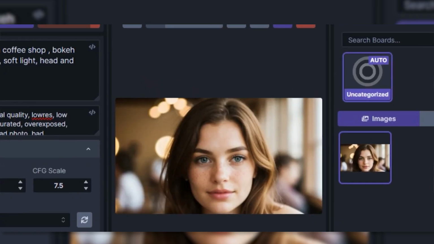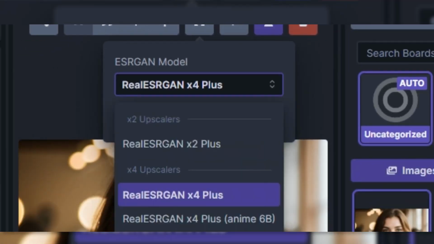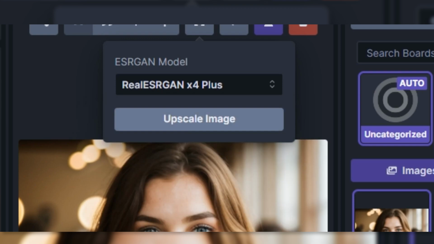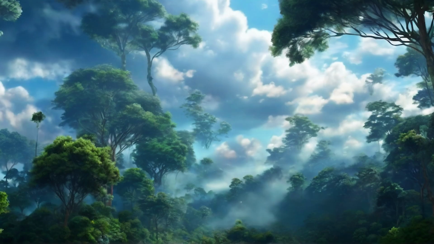You can enter a custom prompt to generate the image. You can upscale your image by clicking the Upscale button, selecting your desired upscaling model and clicking Upscale Image. Once you're satisfied with the image, click on it and select Download Image to save it to your device.